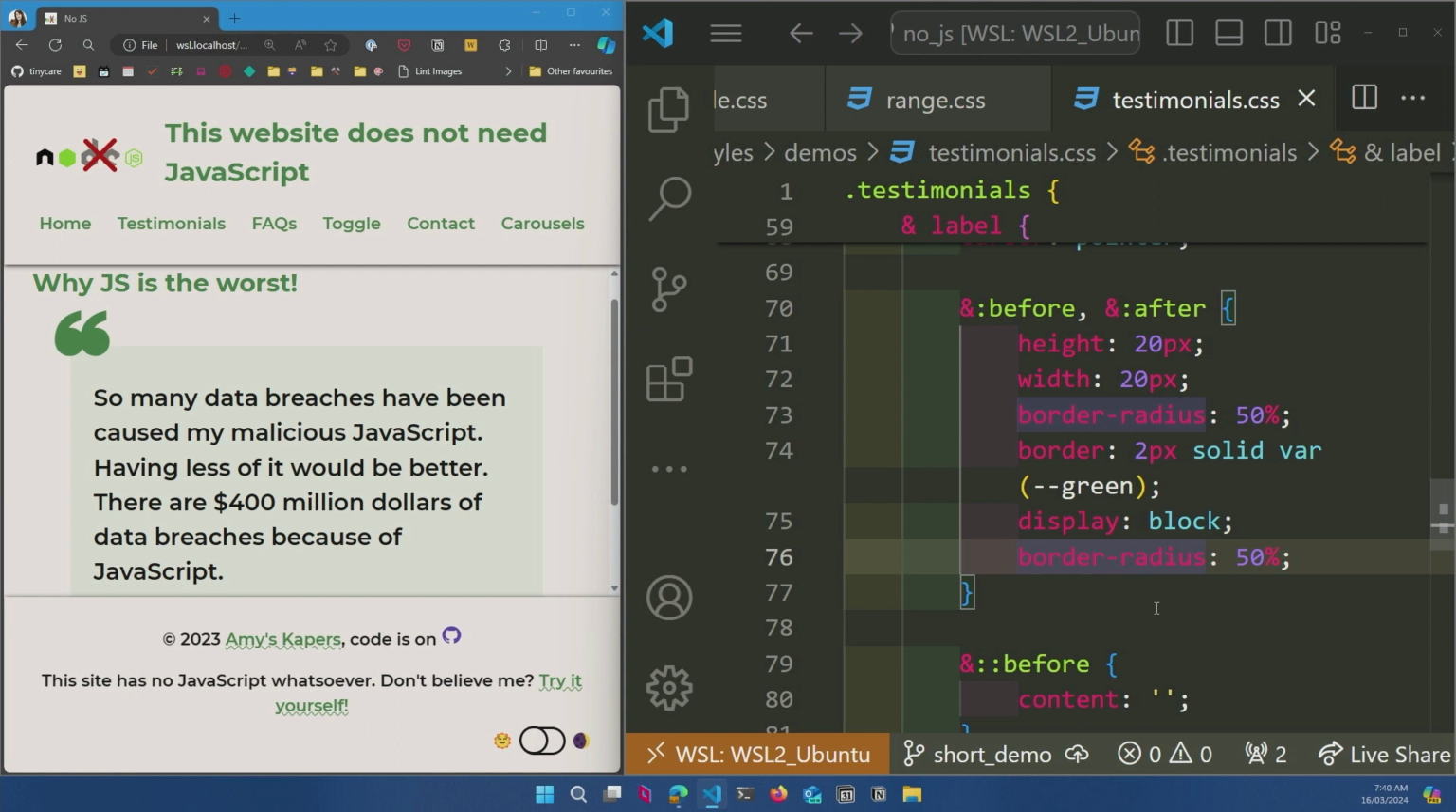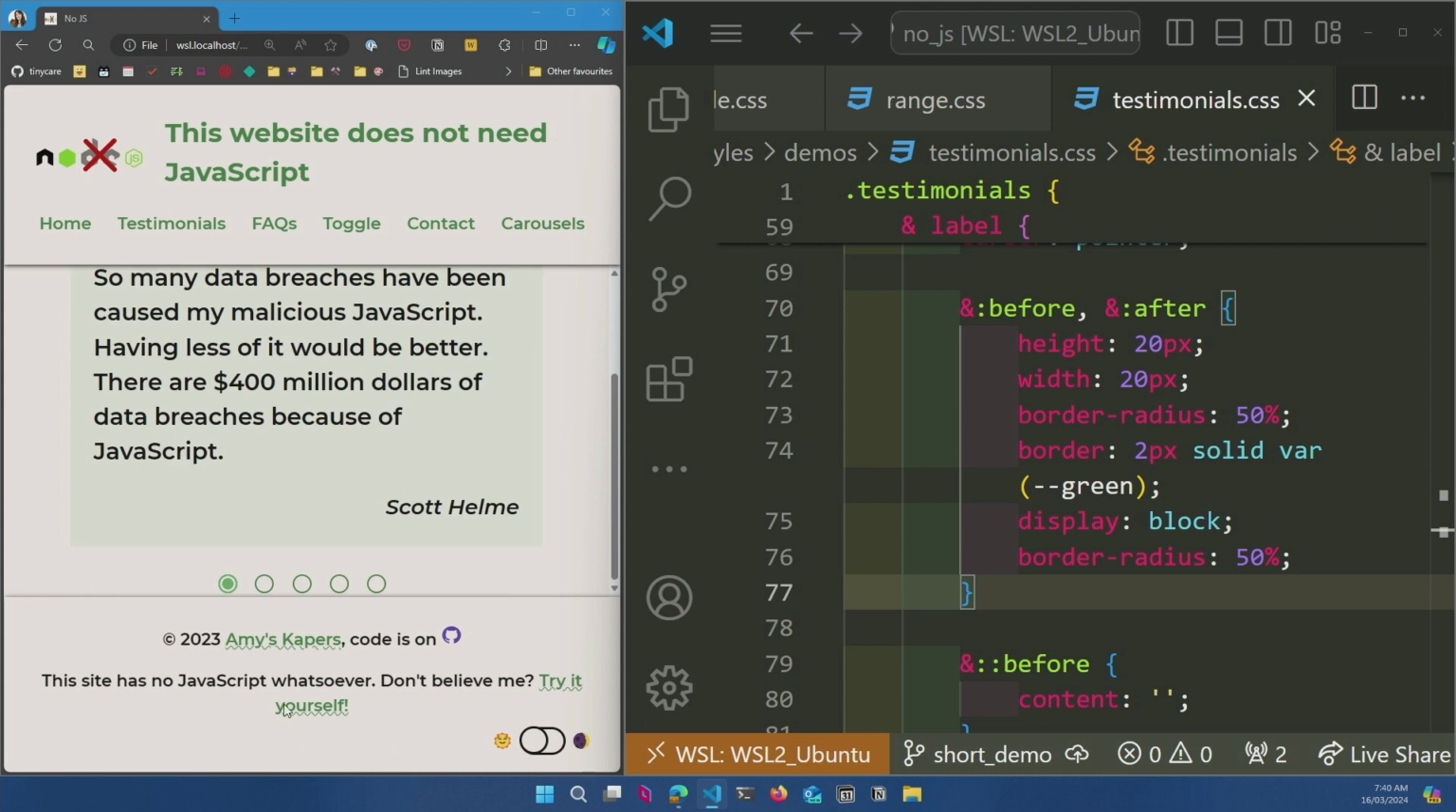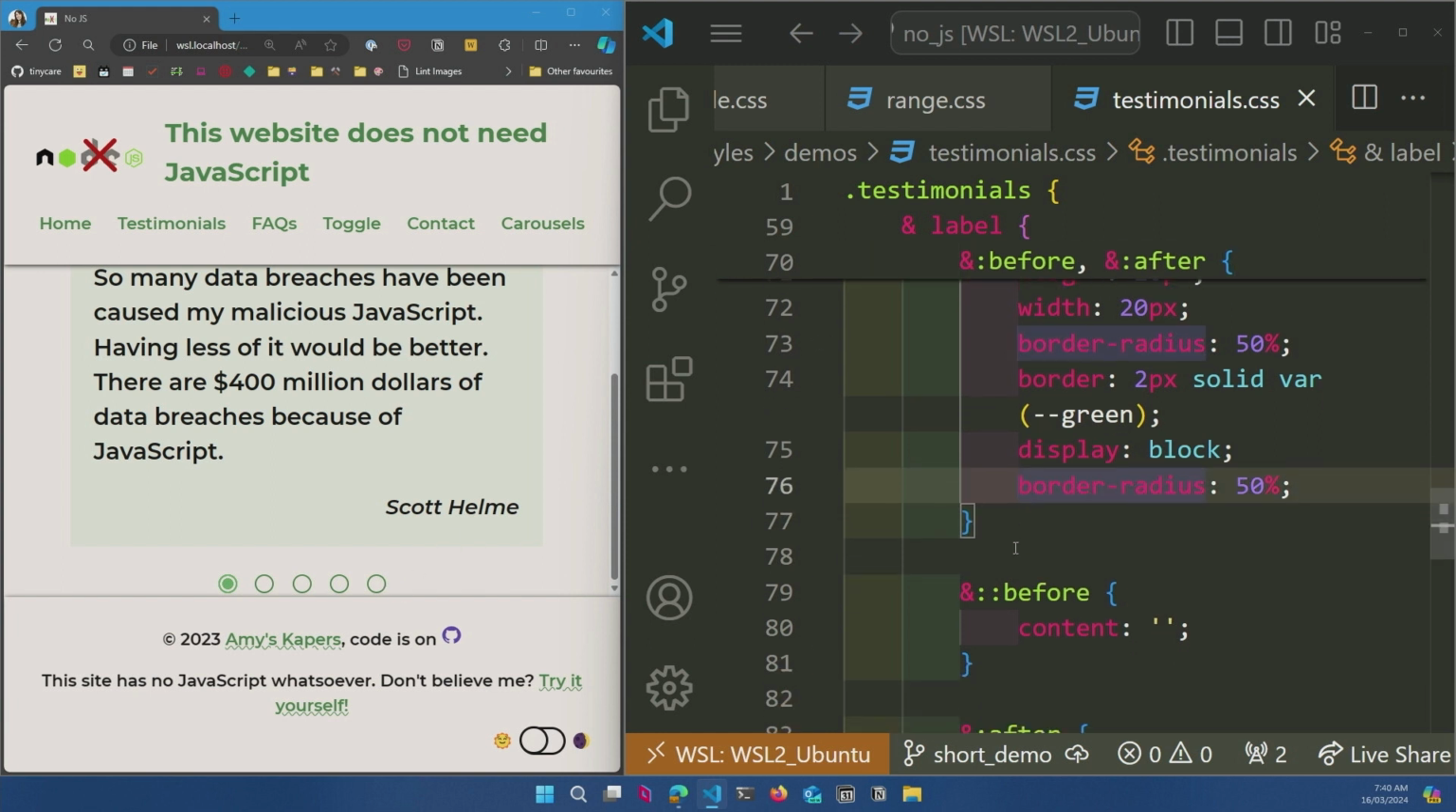I then want to style the pseudo element of the label, so before and after. I want to set that height to be 20 pixels and width to be 20 pixels, and here is where I'm going to create my radio inputs. And here, I'm creating some beautiful little radio inputs that I can style a little bit better than I could do with the native element.